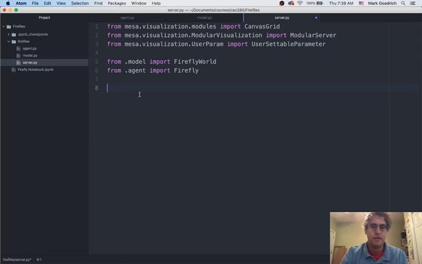Okay. The next thing we want to talk about is how are the fireflies going to be seen on the screen? What are they going to look like? In Mesa, we create a portrayal. So I'm going to make a firefly portrayal. And when it is called, someone is going to give this function an agent, and the agent is going to return a dictionary full of pieces that the server will need to draw it on the screen. We don't do the actual drawing, we just say this is what it is. Please draw it like this.